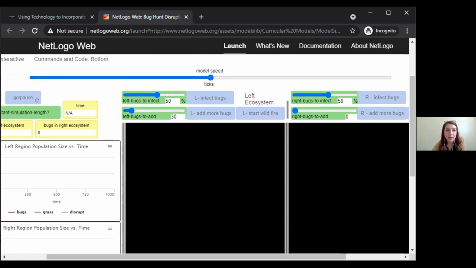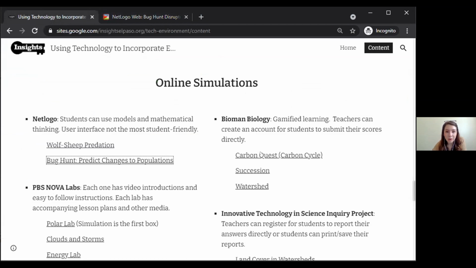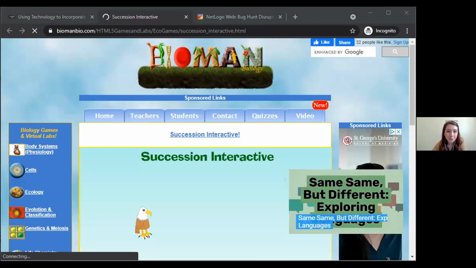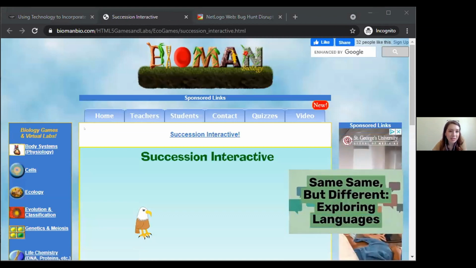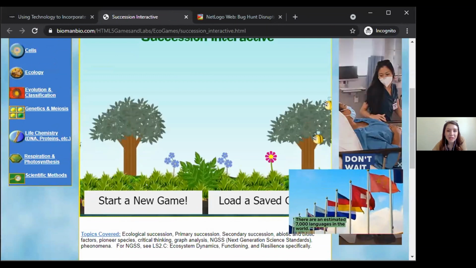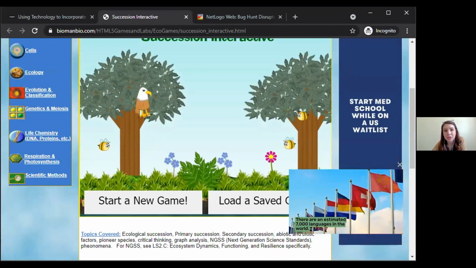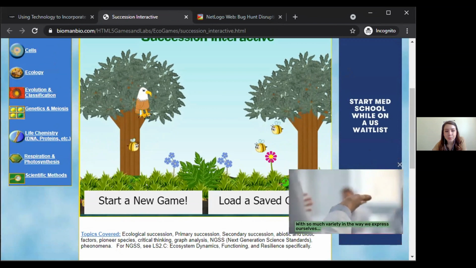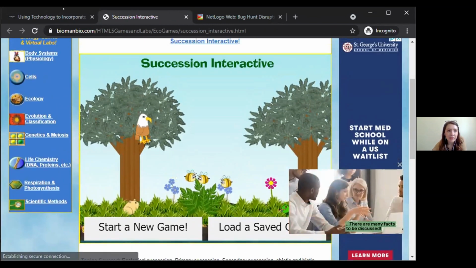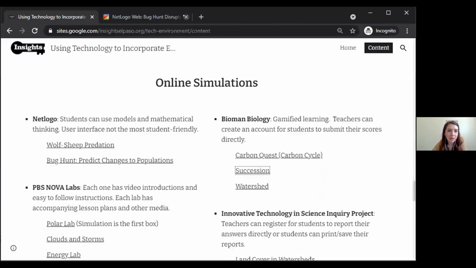That's more guided. Others, like Bioman, are gamified learning. So when you first see it, you might be skeptical, but trust me, this is still fun. I like Bioman and I use it with an ad blocker personally, but these are just different simulations, different ways to show your students the topic. And this one, I believe, is an interactive, but some of them are actually games.